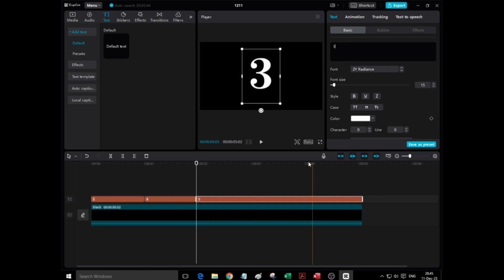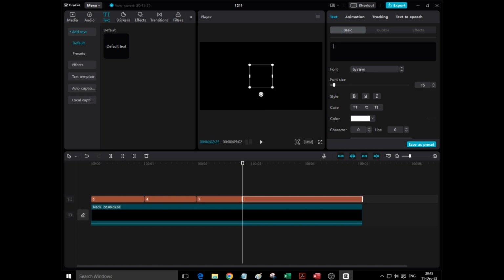Enter number 3 and move the handle to about 2 second time and split the text box. Enter number 2 and move the handle to about 2 second time and split the text box. Enter number 1 in the last portion.